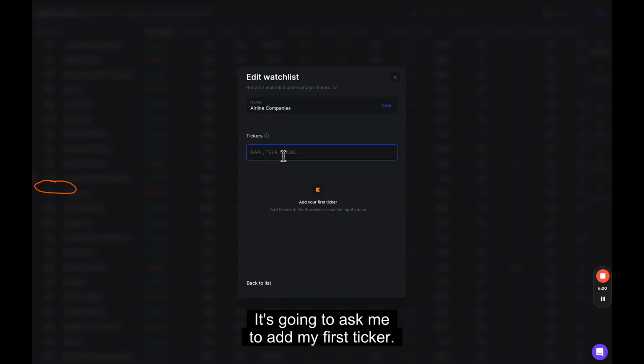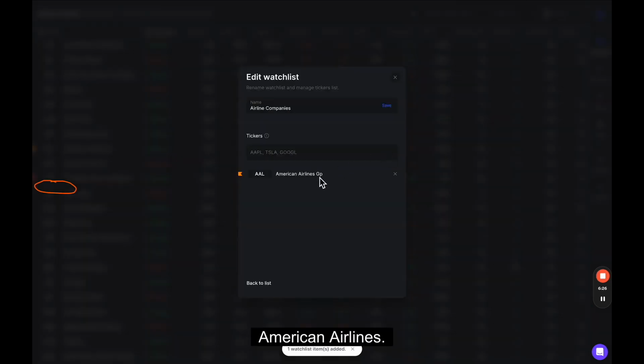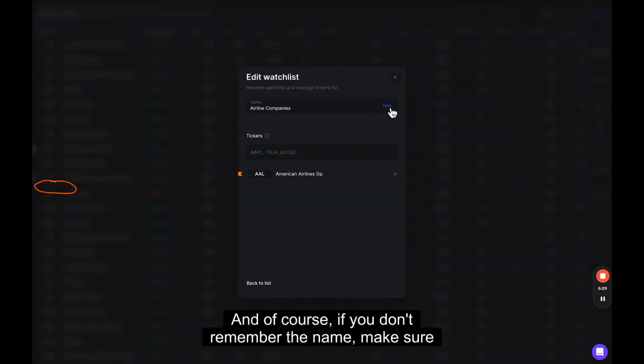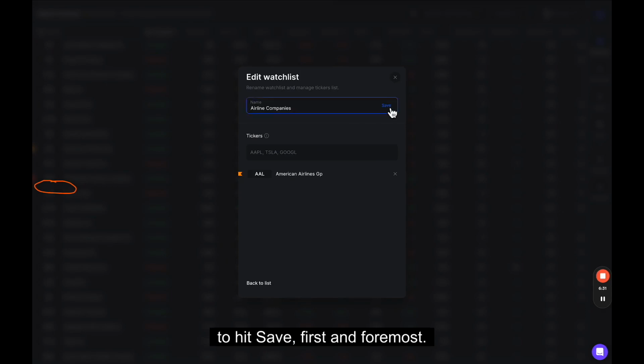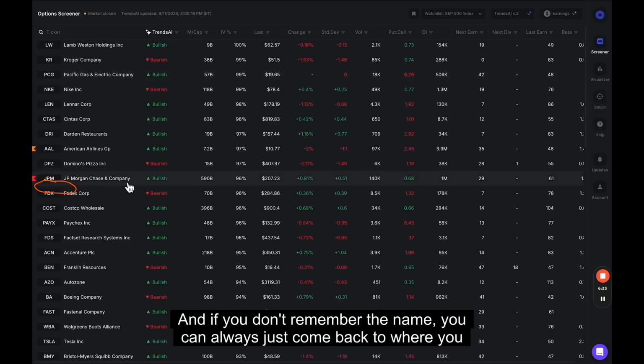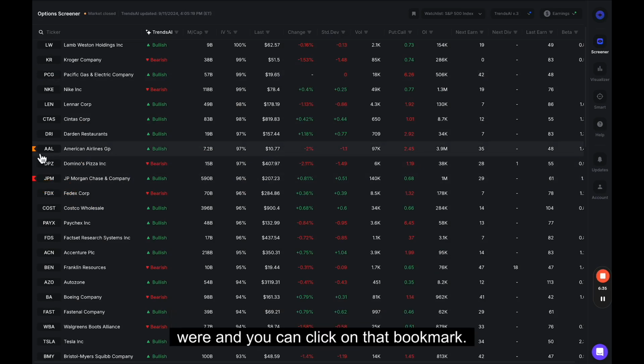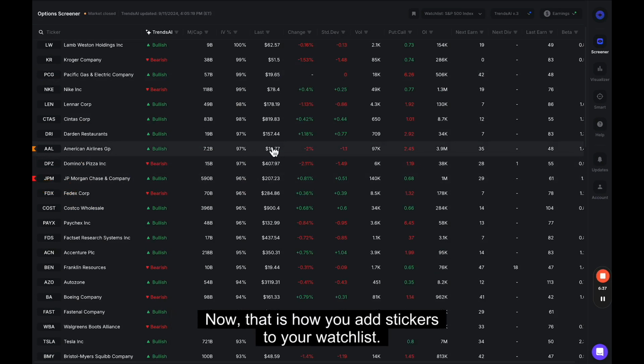It's going to ask me to add my first ticker. This one was AAL. Just make sure you add that. American Airlines. And of course, make sure to hit save first and foremost. And if you don't remember the name, you can always just come back to where you were and you can click on that bookmark. Now, that is how you add tickers to your watch list.